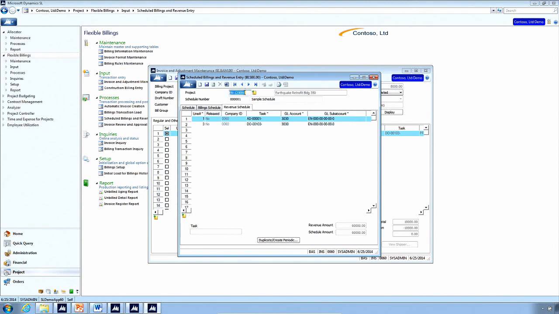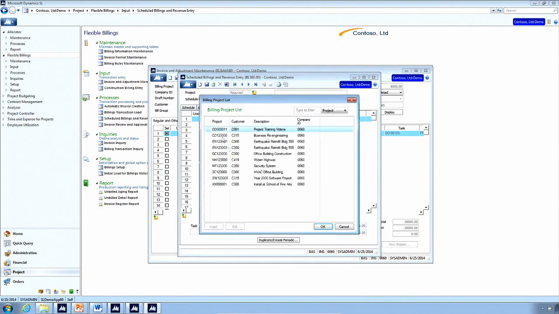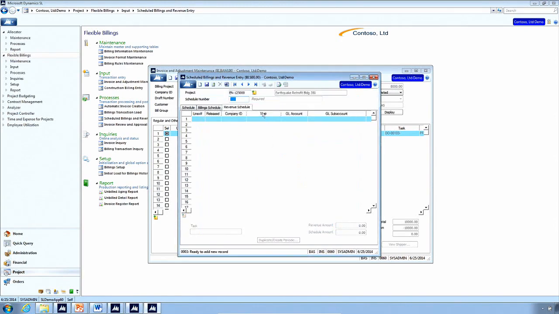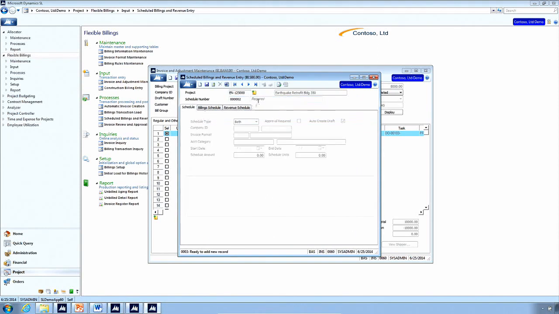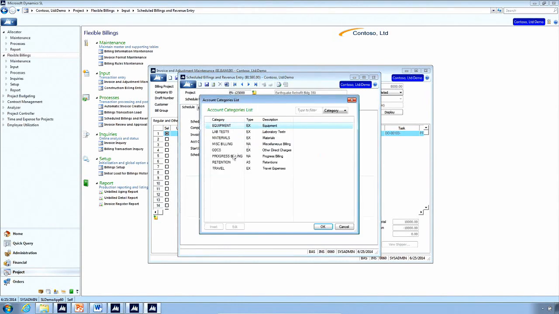I want to walk through briefly just how to create a schedule. I already have schedule number 1 in here. I'm going to create schedule number 2. And the idea behind this is, I'm going to do test. So you can see here we can do billings or revenue or both. I'm going to do just billings, and I'm going to have it go to progress billings.